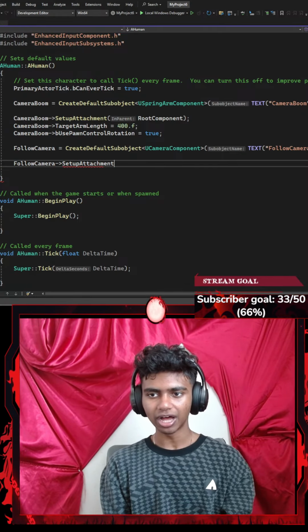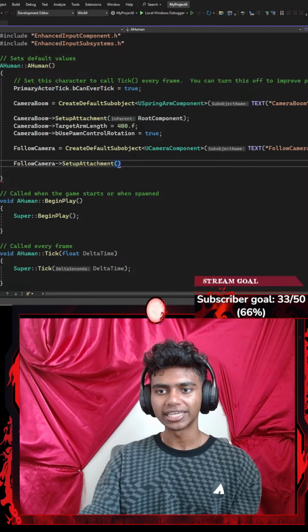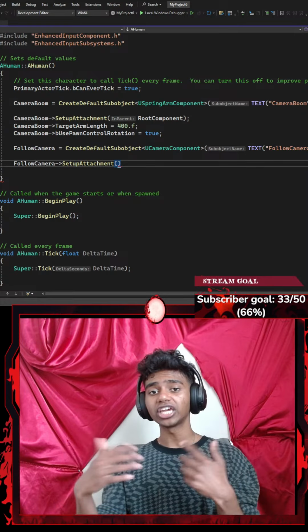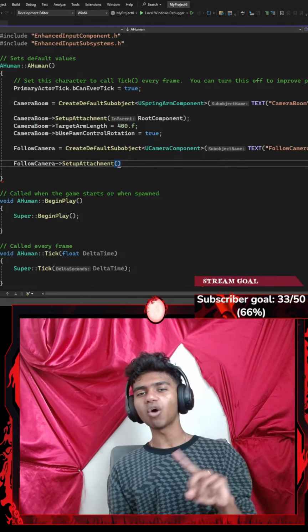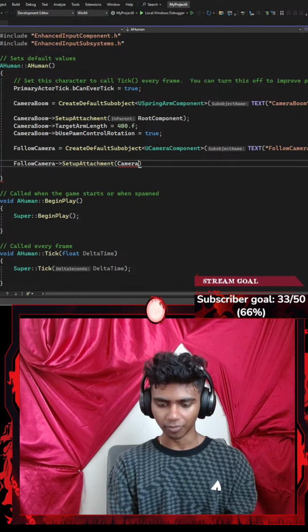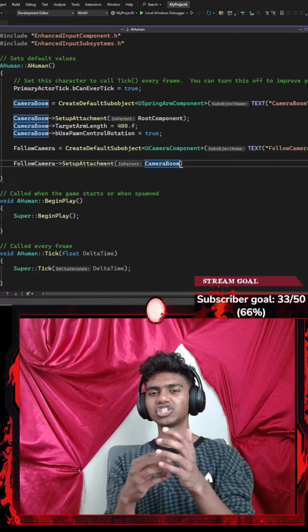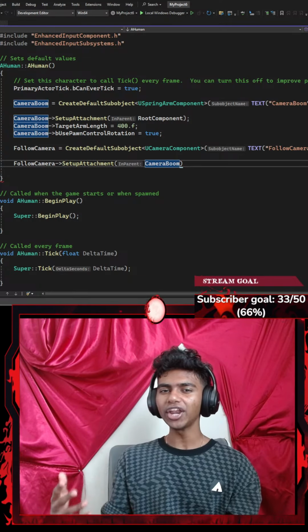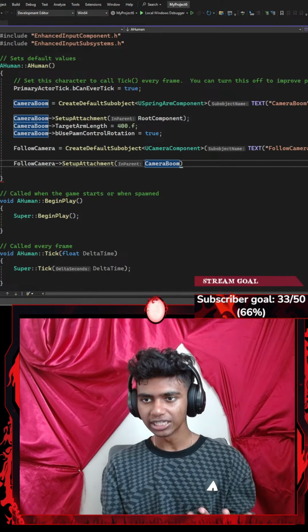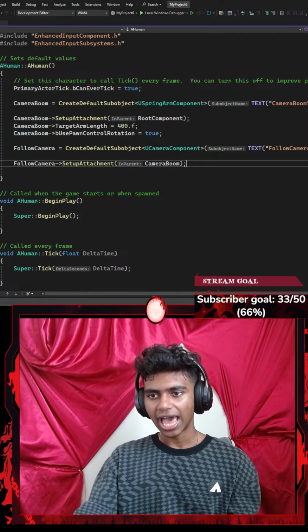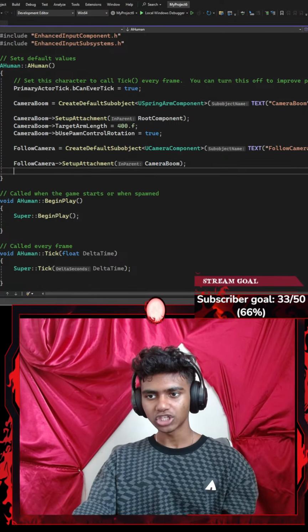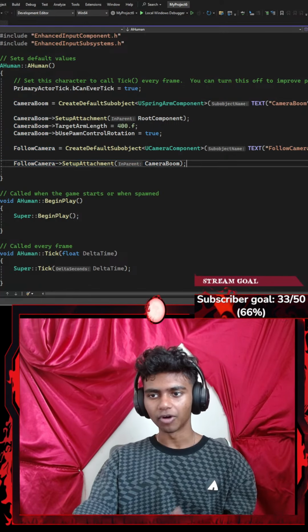Exactly the same as my camera boom, but this time I don't want my root component to be a general root component. Instead, I want my root component to be my camera boom, so I'm attached to my spring arm component. Now I can move depending on where my actual spring arm component moves. And this also makes me the child of my camera boom, so my camera boom is the parent of my follow camera.